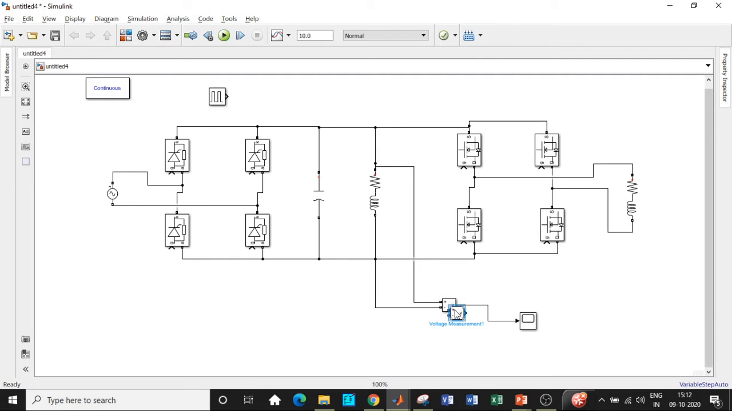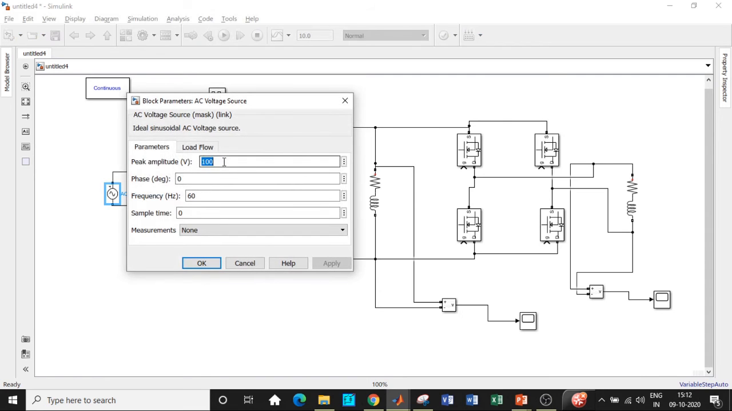I will be requiring a voltage measurement block, so connect it between these 2 points in this particular fashion. And apart from that, I also require a scope. So Control C and then Control V at this point. Connect it over here. One important thing to remember is, what is the peak amplitude?